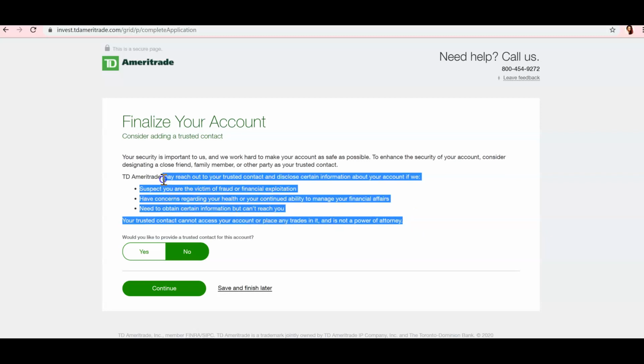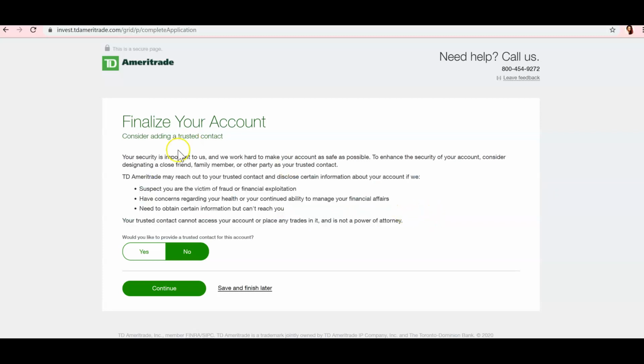So no one can basically access our account without a personal attorney. Make sure no matter what, your affairs are in order in the event that something happens to you, so that your family members and others can contact the trust. Read this and make sure you understand it.